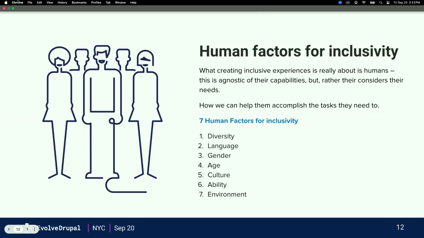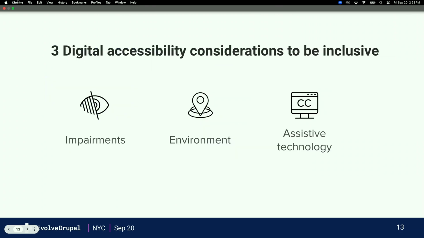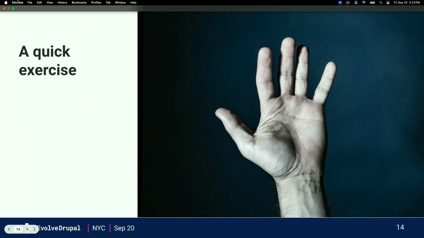There are several considerations to be digitally inclusive. I like to start with the human factors for inclusivity. You might be very familiar with these, but it's diversity, language, gender, age, culture, ability, and environment. None is more important than the other, and all together they make up that experience. When we think about digital accessibility in general, though, there are 3 that we can narrow in on. We need to be thinking about users' impairments, their environment, and the assistive technology that helps them experience the world around them.